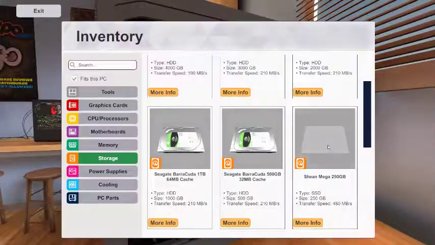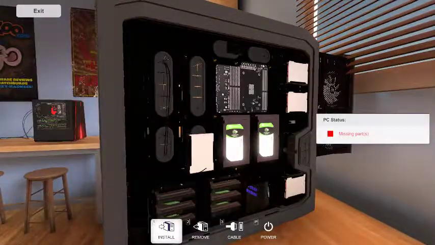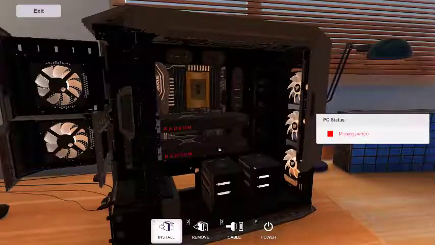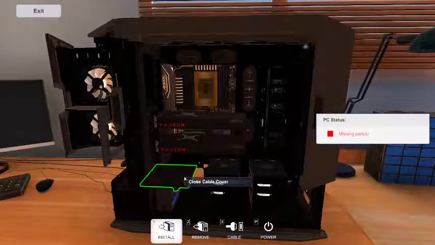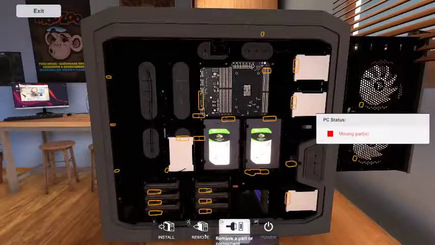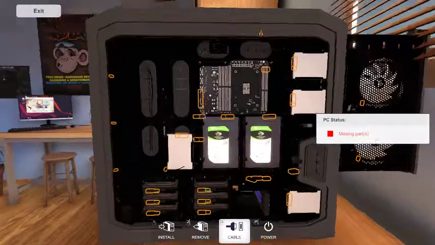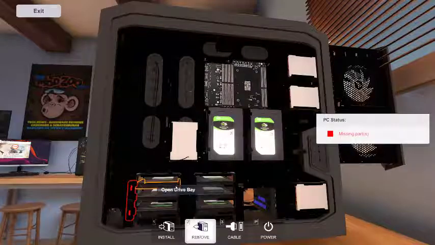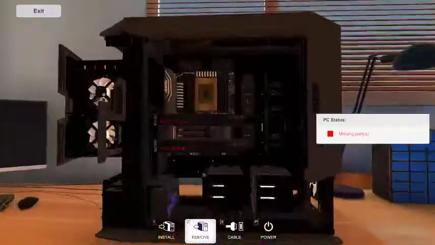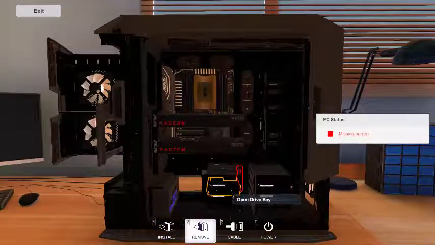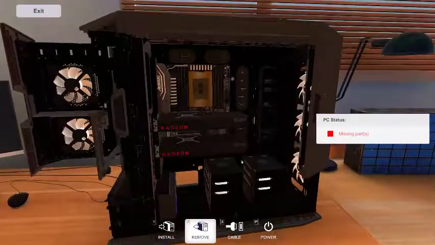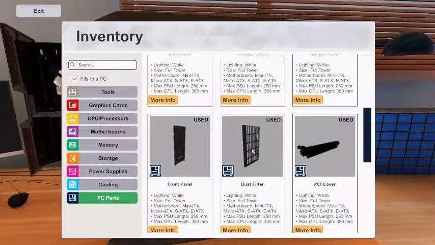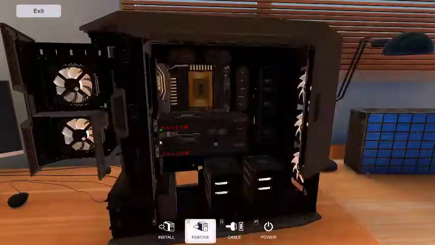All the SSDs until they add Intel Optane. Psst, add it. Anyways. There we go. Now, we got so many drive cages. Wish I could add more drive cages. If I could, that'd be pretty hot.